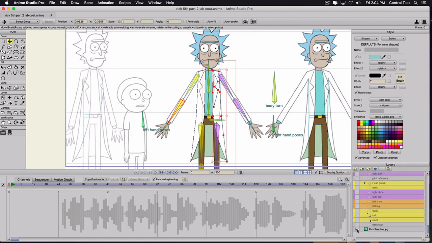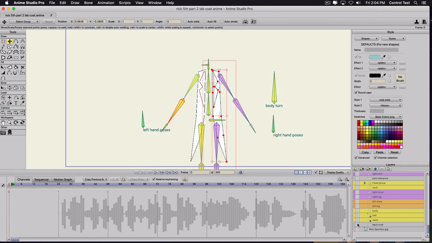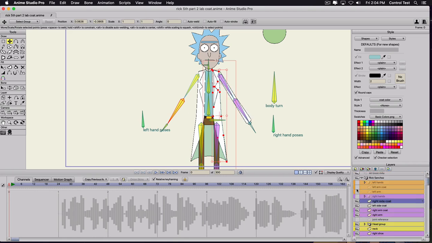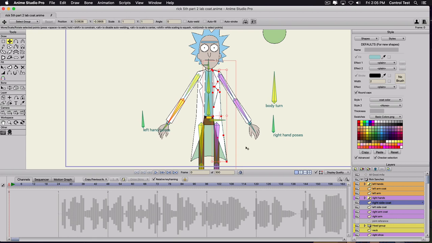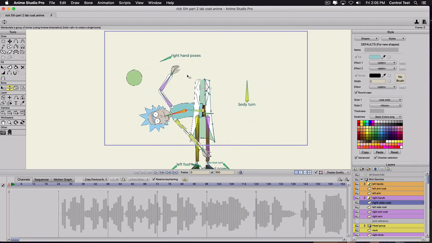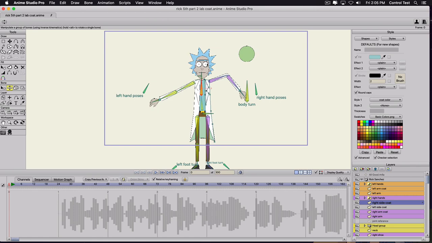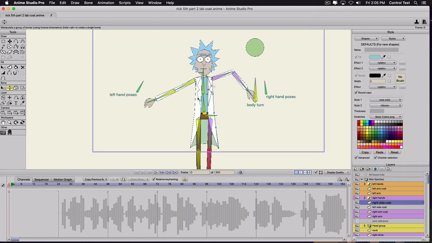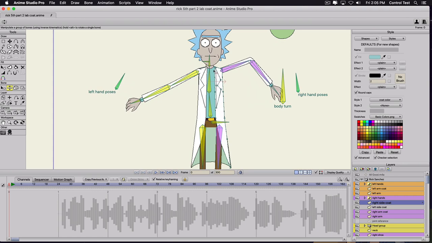So I'll turn the reference layer off. Turn all of my artwork back on. And there we go. We got Rick going. I'll hit Z. The arms are connected correctly, but the coat obviously has not been bound to anything yet, so that's not ready. The legs work. So let's go ahead and start binding the coat as best as we can.